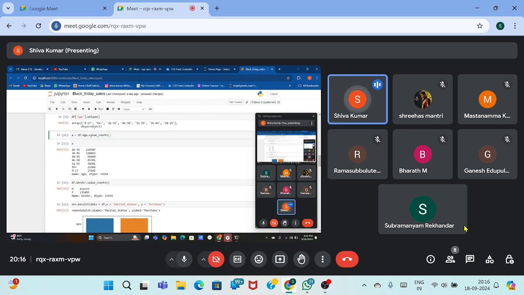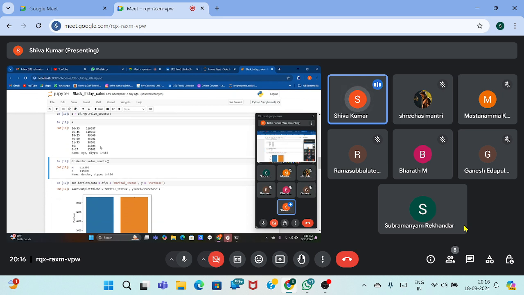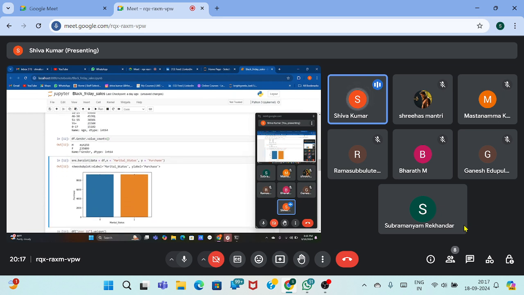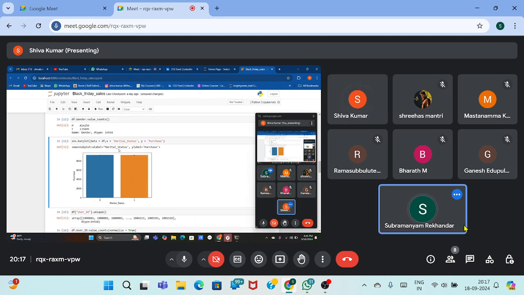And we have a count for how many are aged 26 to 35 and 36 to 45. How many members are there? We have run this also. We know in the data set how many members are 26 to 35 and 50 plus, these things.